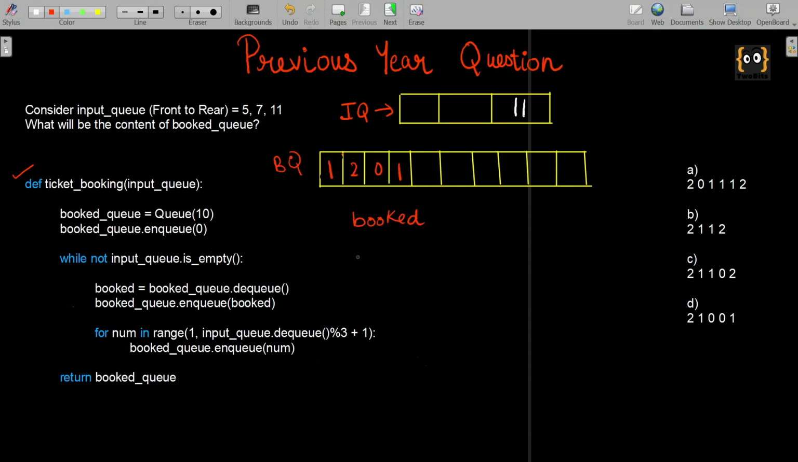So at the end of the second while loop, we will have values 1, 2, 0, 1 in our booked queue, and we will have the value 11 in our input queue. Now for the third iteration also, we will check if our input queue is empty or not. Currently the input queue contains 11, so it is not empty, so this will return false, and not of false will be true. So again it is true, so we will go inside the while loop. Now our booked value will be booked queue.dq. So we will dequeue the first value and our booked will now have 1. So it again says booked queue.enq booked. So we will enq 1 here.